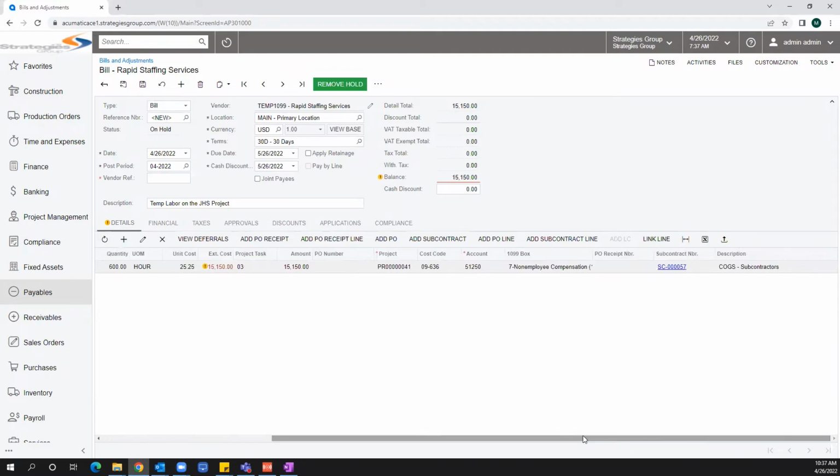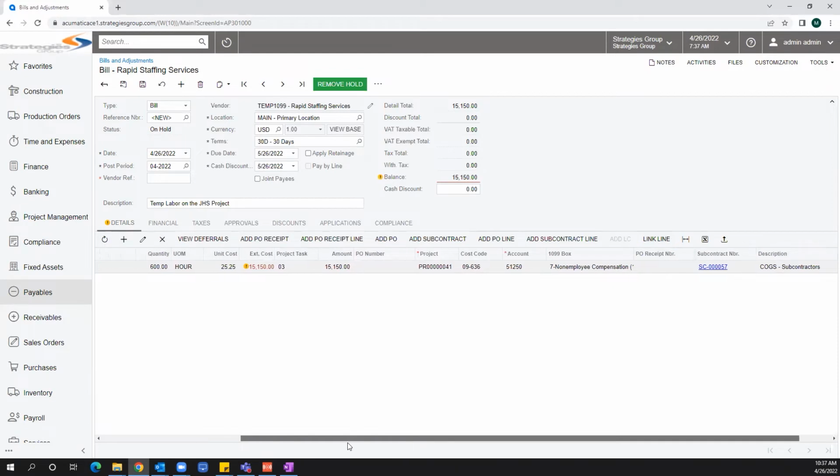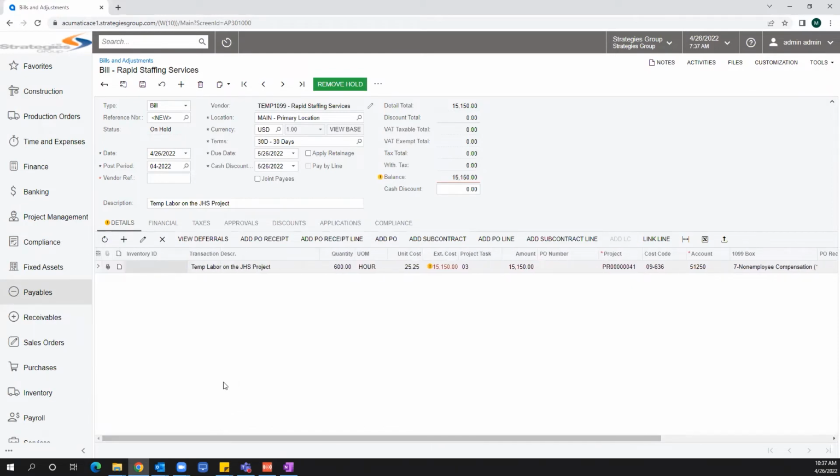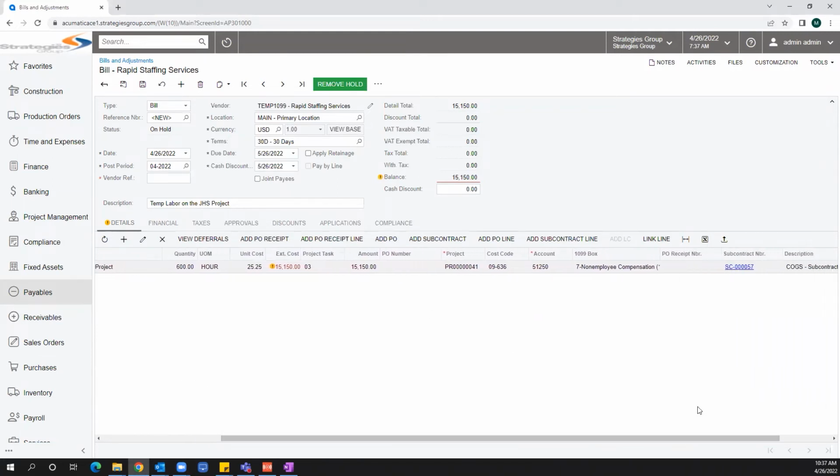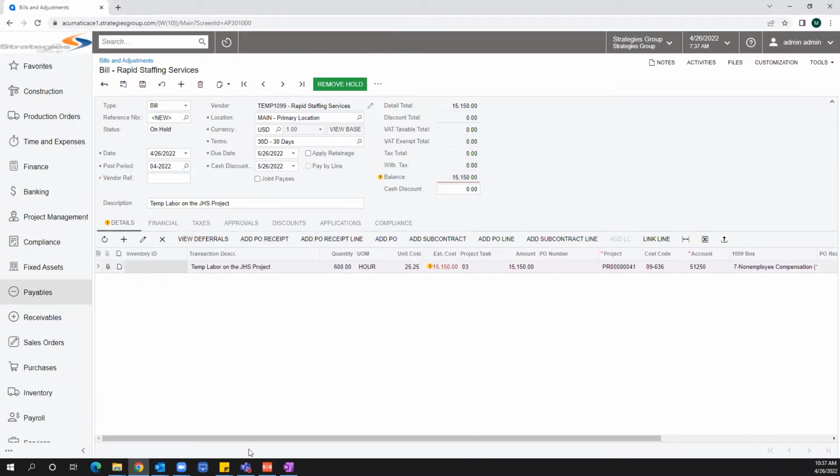If I scroll on over to the right, I can see it is attached to the subcontract. So what that means is as I'm receiving AP bills for rapid staffing services, I want to make sure that it's going against my subcontract. I can tell it's doing that here. And then I will be allowed to just keep going, right? I can get as many invoices as I can until this 15,000 plus runs out.